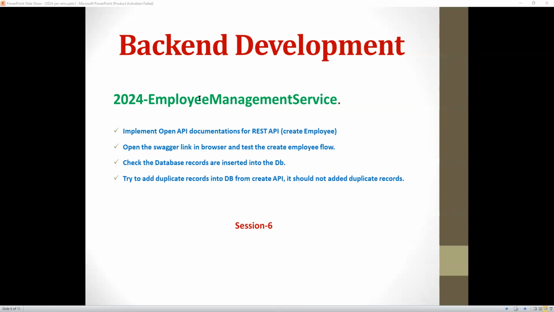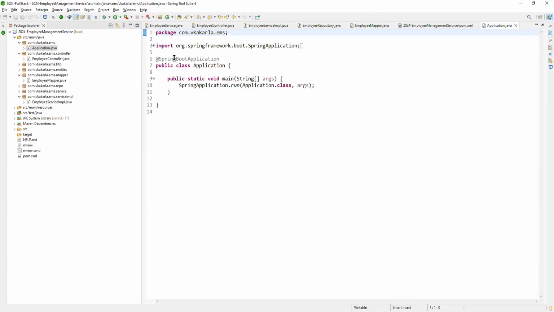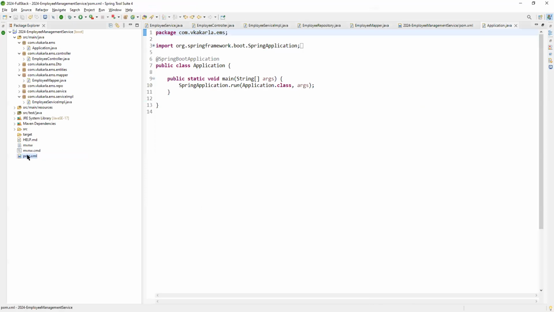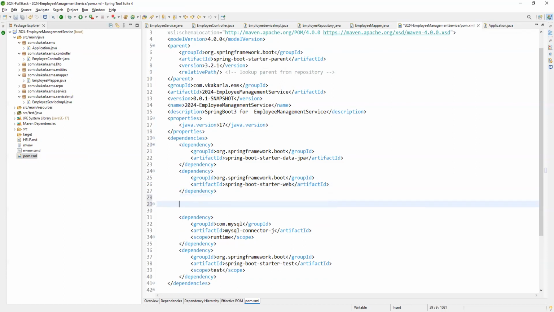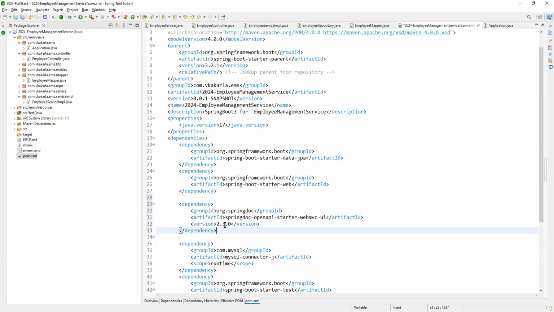First of all, I will add Swagger documentation here. Before adding this, I need to check whether the dependency is added or not. Starter web is there, JPA is there, and the MySQL connector is there, but the OpenAPI dependency is not added. So we need to go to Google, take it from there, and add it here. OpenAPI starter WebMVC UI. That's fine. So here I added it.